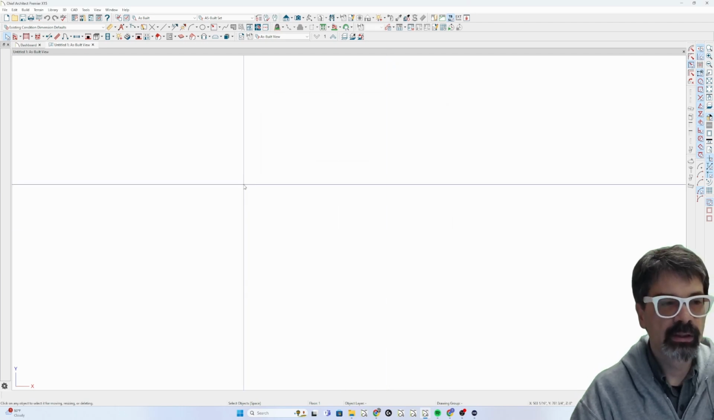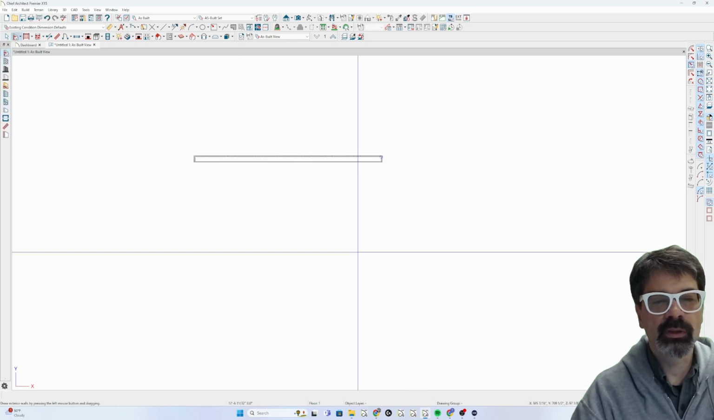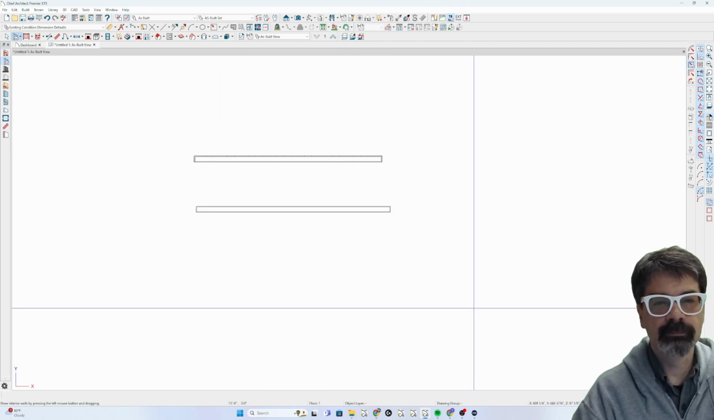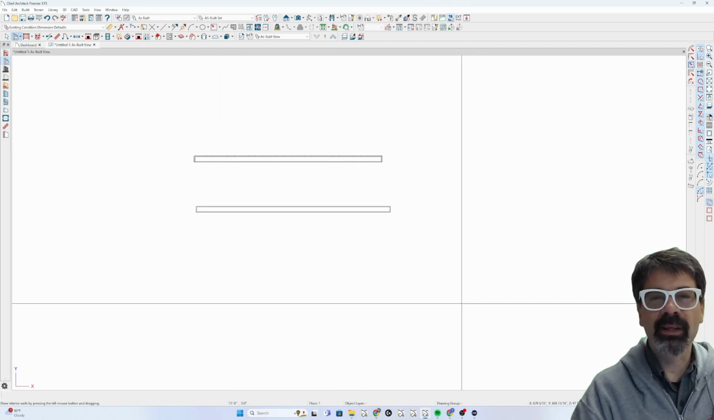Let's try that. Shift Q, I'm going to draw an exterior wall. Control Shift Q, I'm going to draw an interior wall. Quick one today. Hope that helps.